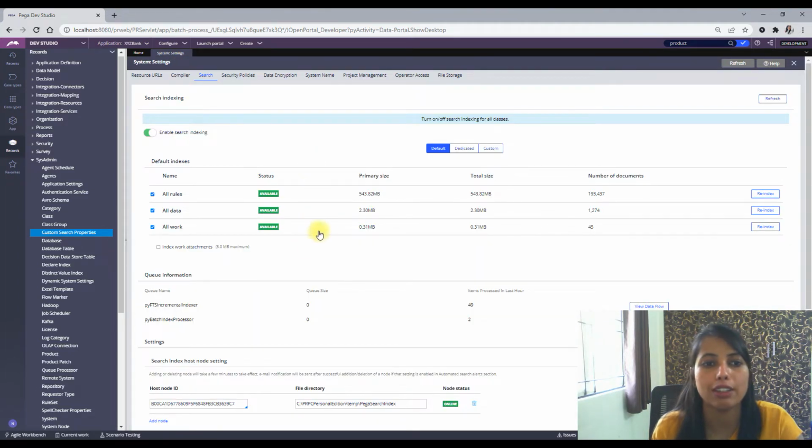So here all the work happens, right? You can see that search indexing is on, and then you have three tabs here: default, dedicated, and custom. Default is something which is used by PEGA for re-indexing any rules or any work object, right? So this is where the magic happens. Coming to rules, as you can see, there are a number of documents and there is indexing and all.